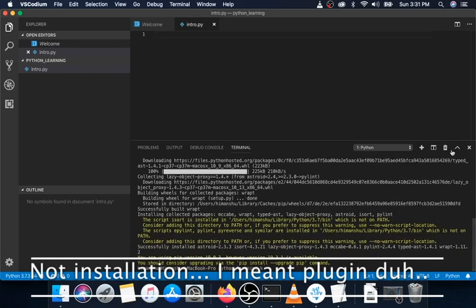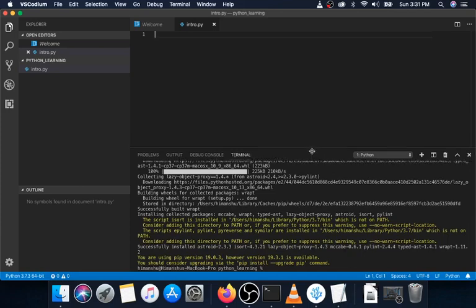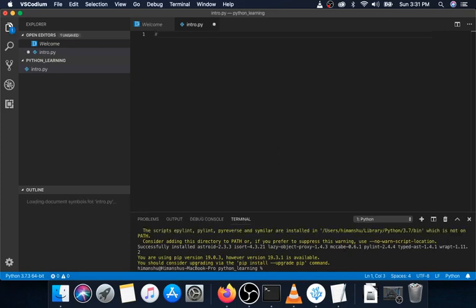So it's completely fine if you don't have the extension. And this is how you write the comments in a Python file. So if I want to write hello world first program, to print something in Python, you just have to use the print function.